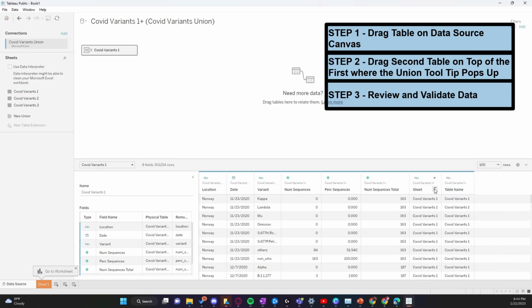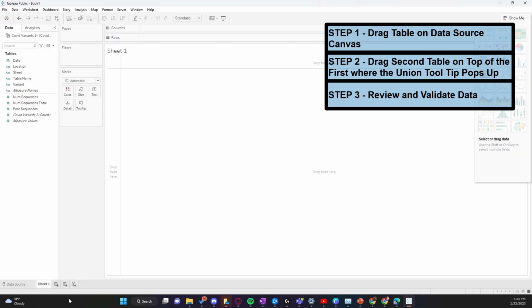But in case we need to drill down and get more particular with some of this data, when you union data into Tableau, it'll tell you what sheet and what table it came from. So we can see the ones that came from COVID variant 1, we'll be able to see COVID variant 2, etc., etc. Now if we go to our worksheet, it's all as one singular data source instead of three separate data sources.